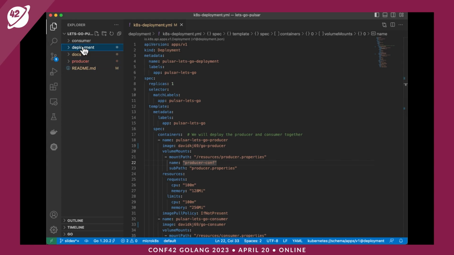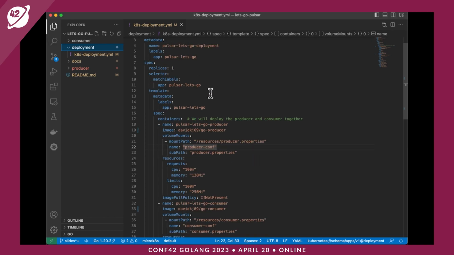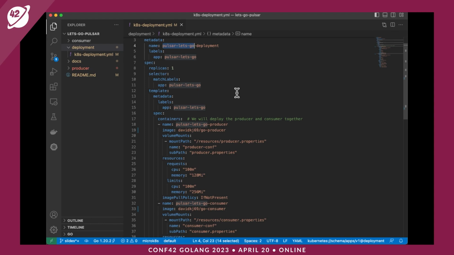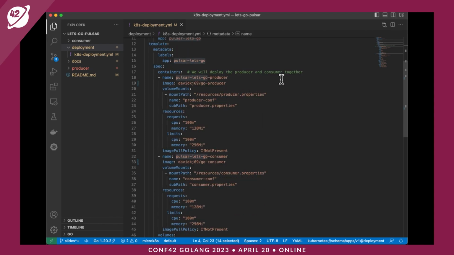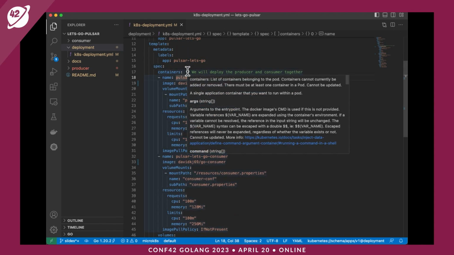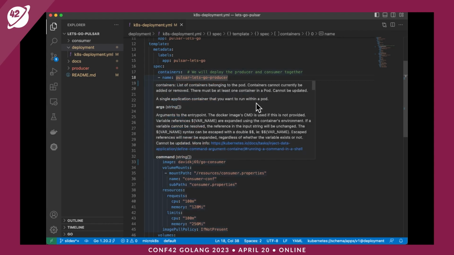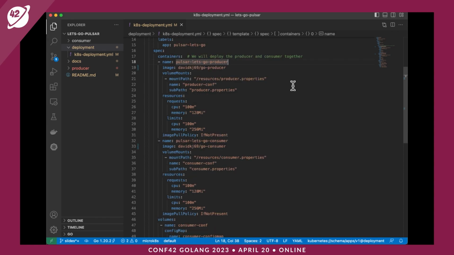You can see that it is located in a separate folder called deployment inside the project itself, and the file is called k8s deployment. First, we can see that it specifies an application type as the template and uses the Pulsar Let's Go metadata tag so we are able to identify this resource quickly. We'll notice that we're going to deploy the producer and consumer together, so there will be a total of 2 containers inside this single pod.